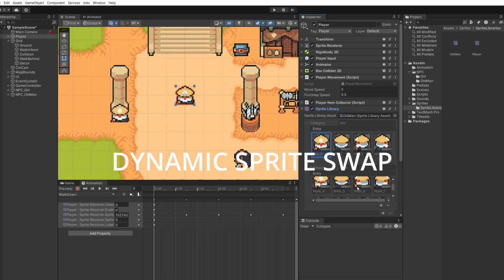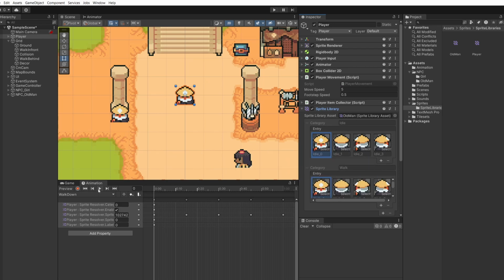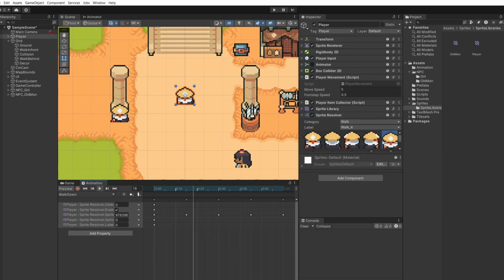this automatically changes all of our walk animations. So if I now press play on our walk down, our old man is magically walking, and this is automatically selecting the correct sprites for our old man's walk animation. It's magic, so easy. So all these animations you'll only have to set up once.